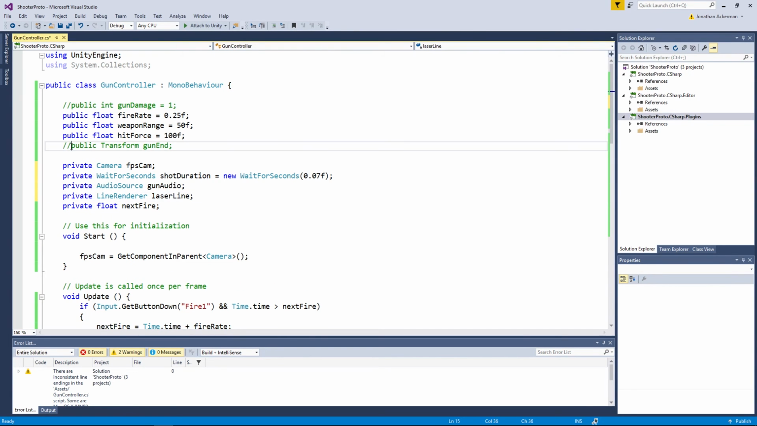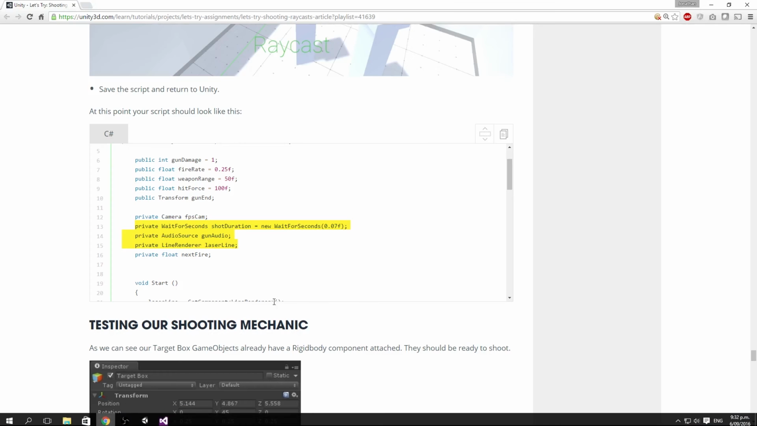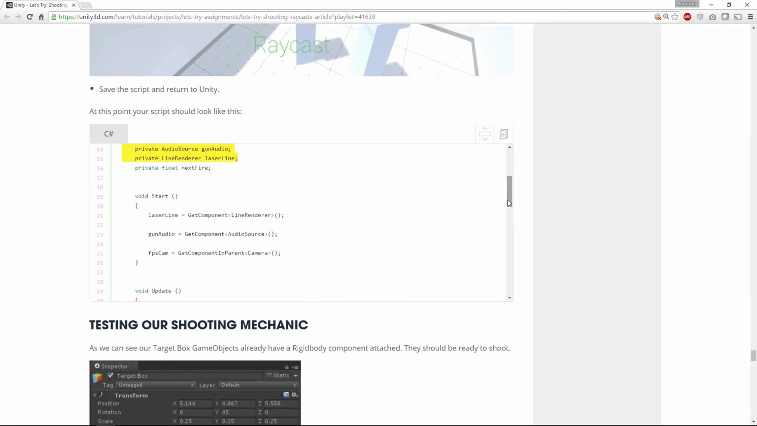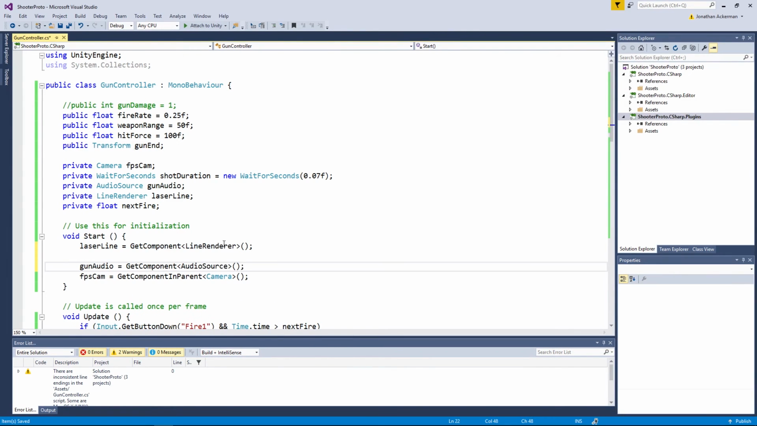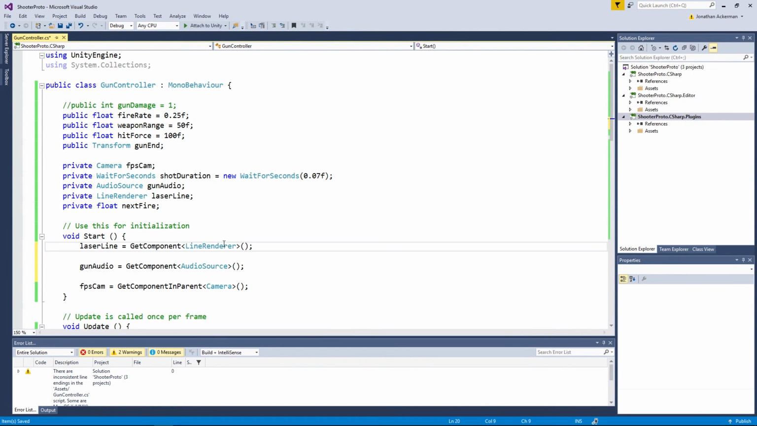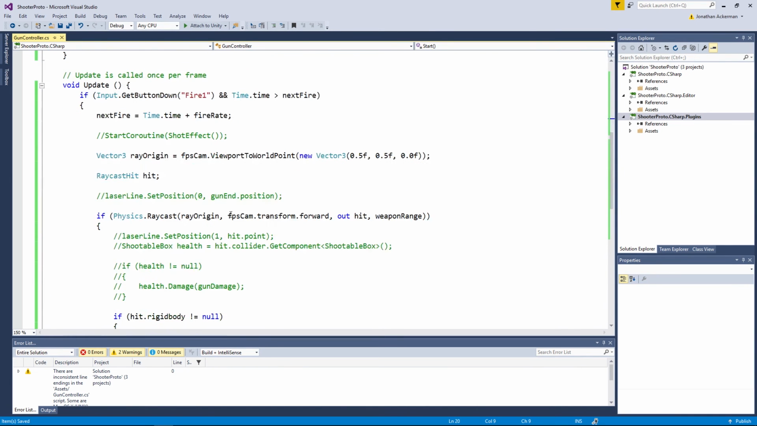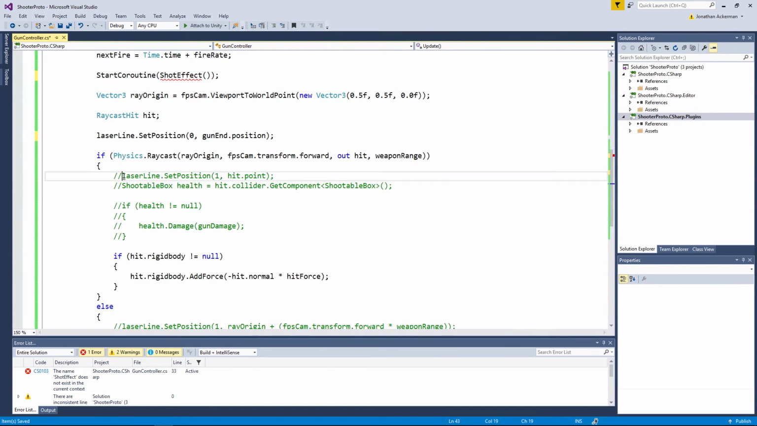We're also going to turn that on. Going back to the code, in the start we're going to grab those two, put them into there, and then we're going to uncomment that bit, this bit, that bit. We're not going to uncomment this bit here.